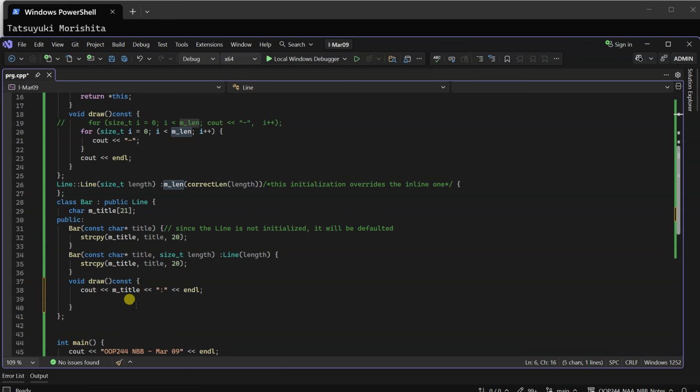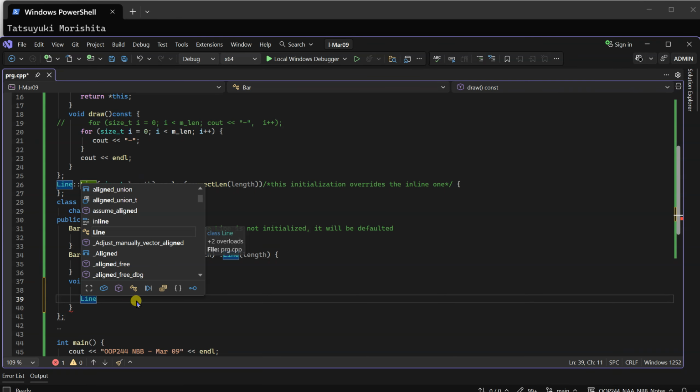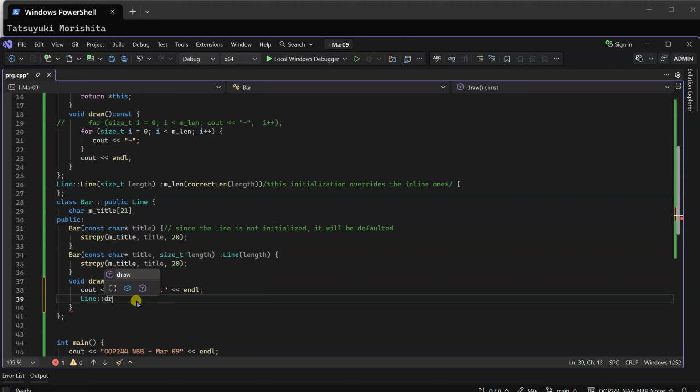So what can I do? I have to explicitly call the draw of the base class. So in here, I'm going to have to say line. As you see, this is a class name. It's not an object name. And class names use scope resolution to access the part. So in here, I'm going to say scope resolution, draw.